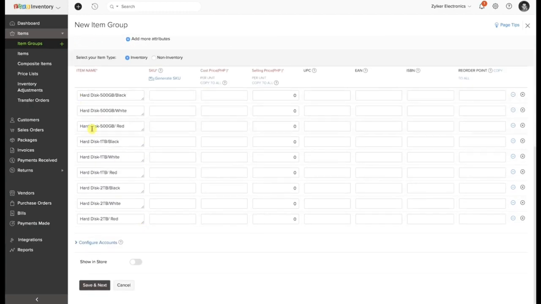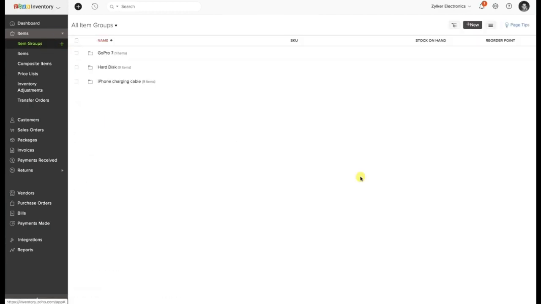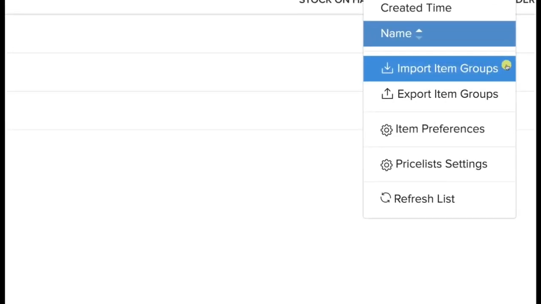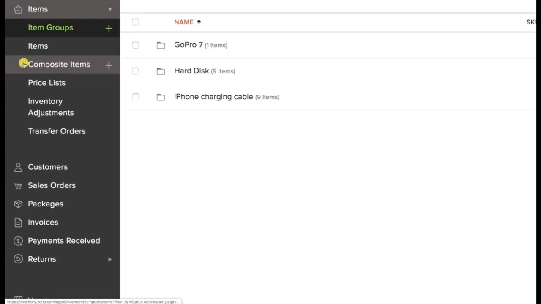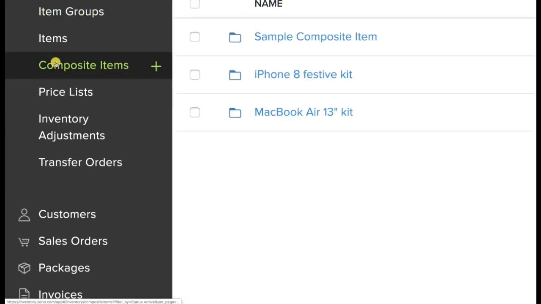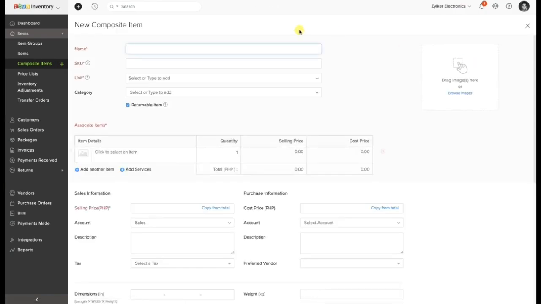Item groups can also be uploaded through a CSV file via the import provision, and ungrouped items can also be added to an existing item group or a new item group at a later point of time. Composite items in Zoho Inventory is a single commodity that is composed of two or more items and or services. With composite items, you can create kits and sell them for customized rates and perform assemblies to create finished goods.